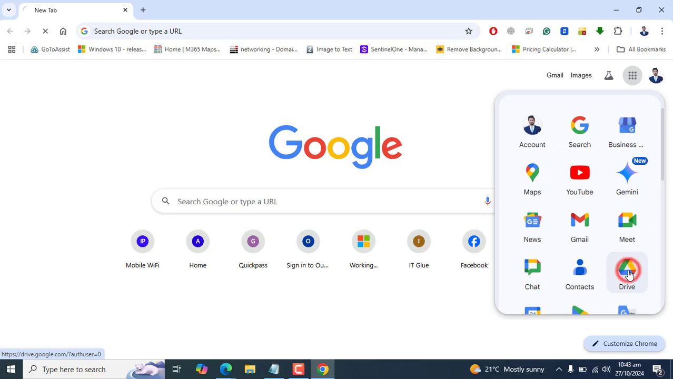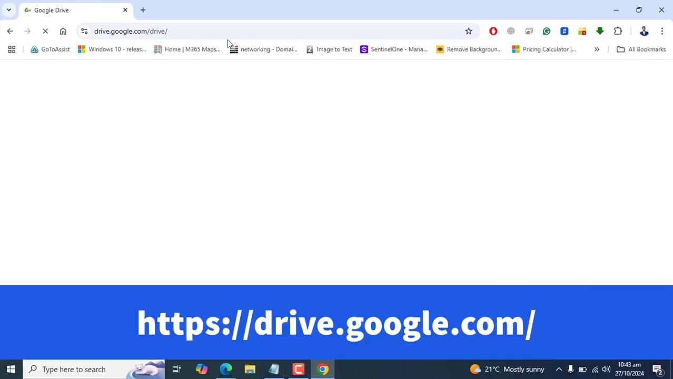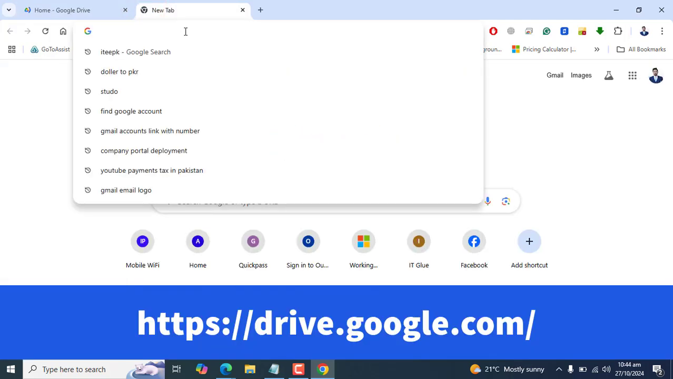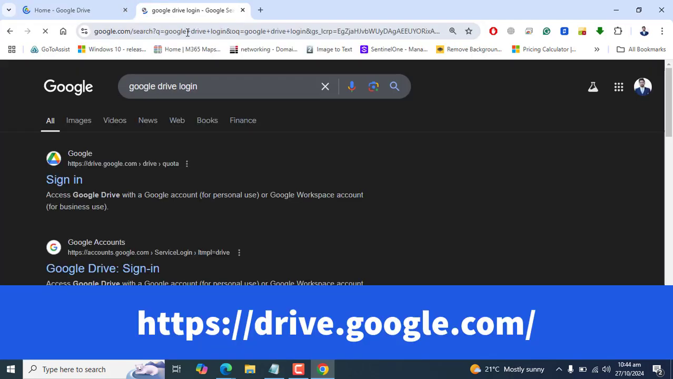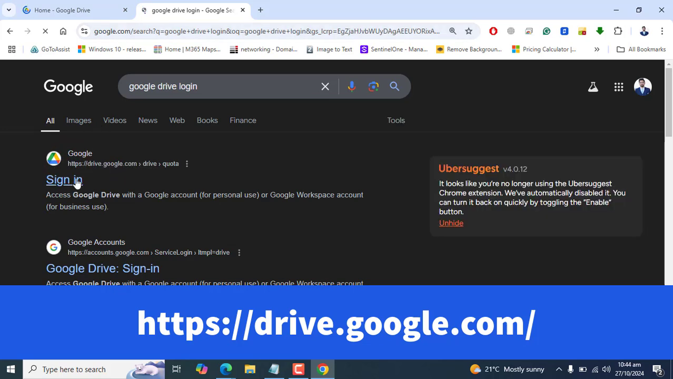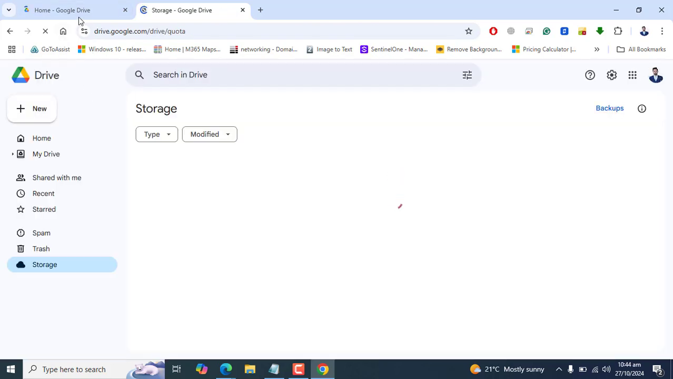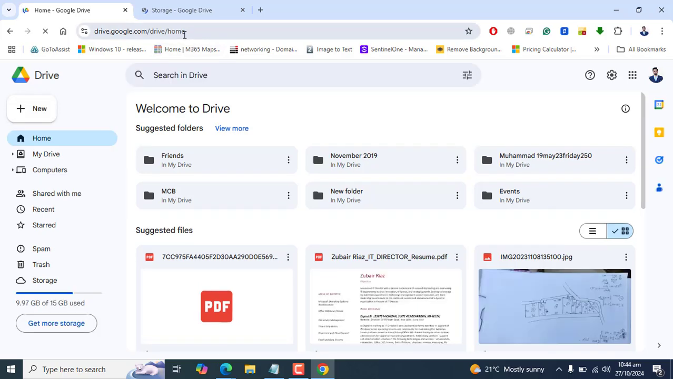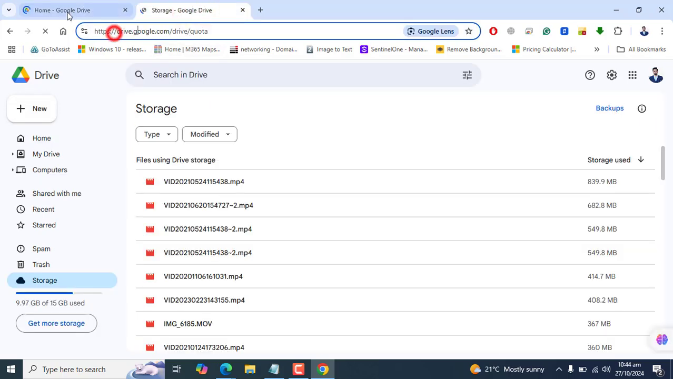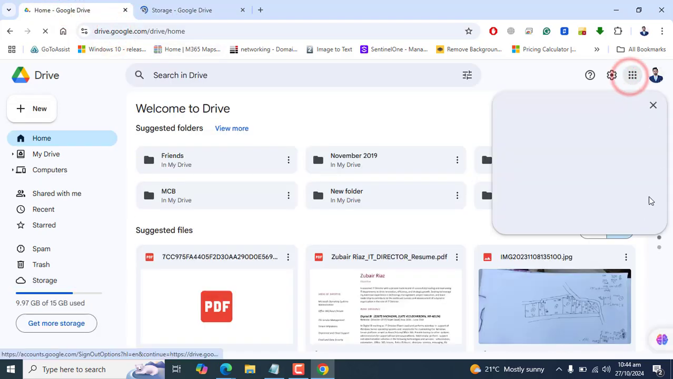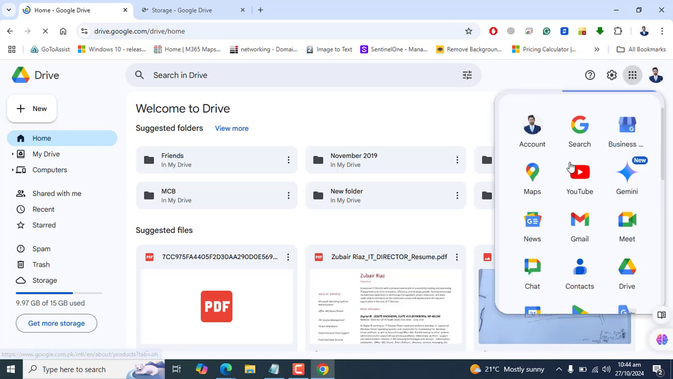So directly go to the Drive, right? You can also sign in to Google Drive by typing here Google Drive sign in. The URL to Google Drive is drive.google.com. So once you are logged in into Google Drive, right? I'm logged in into Google Drive by the URL and also by going to Google Apps from here, right?